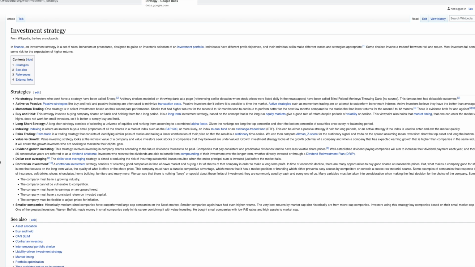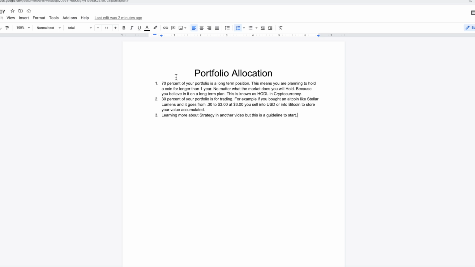But in this video here, I'm just going to talk about the percentage allocation, so portfolio allocation. Here's a basic concept. You have 100% of your portfolio, right? How do you divvy up the pie? Well, in this case, I'm doing it 70% long-term position. Okay, this means you are planning to hold a coin or a position, same kind of concept, for longer than 1 year. So no matter what the market does, you will hold because you believe in it on a long-term plan. This is known as HODL in cryptocurrency.